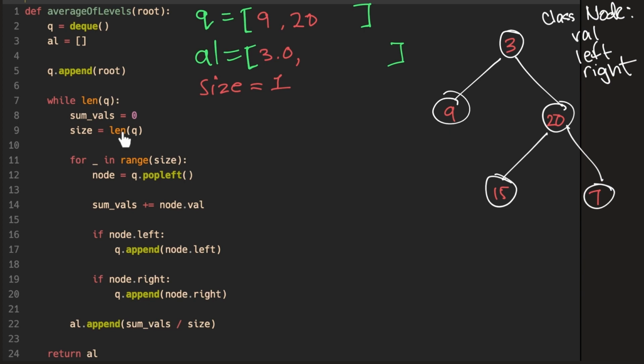And once again, our size is going to be the length of the queue, which is going to be 2, because we put these 2 items in the queue. So now we're working with this level because these 2 items are in the queue. So our size is going to be 2. And then once again, we're going to iterate 2 iterations this time. We're going to iterate through the size.